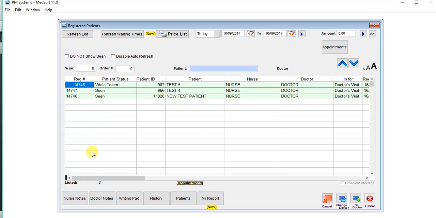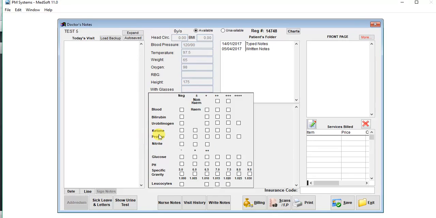and the reason they're there for the visit. To go to the doctor's module, you select the patient that you're going to write the notes on, and then you select doctor notes. Whatever vitals have been recorded by the nurse, the doctor is able to see here: blood pressure, weight, temperature, and so on.